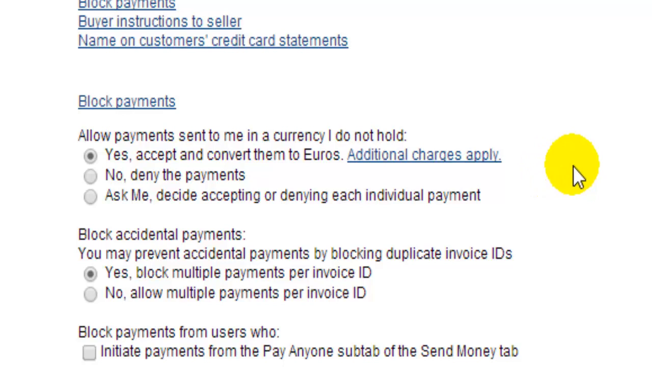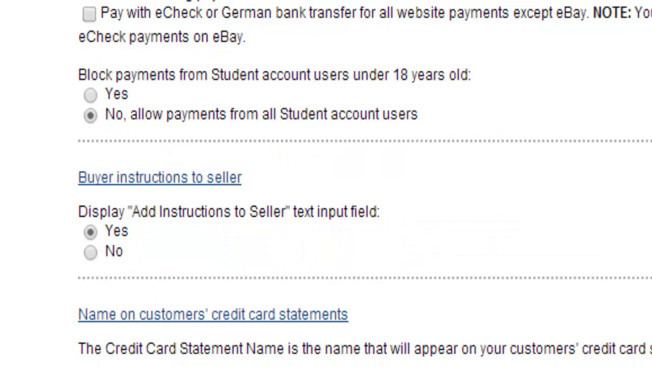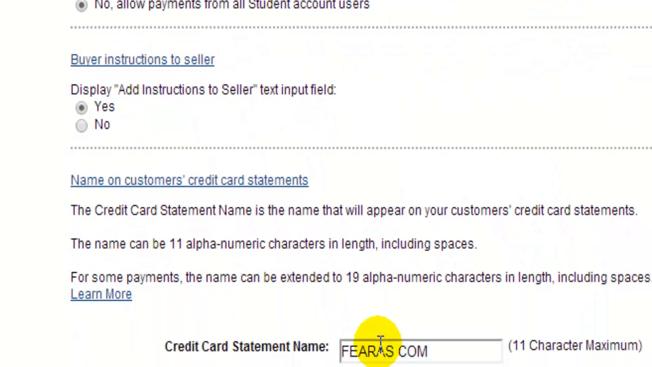I've set up my account here as euros, but you can set up your account as any currency you want, and in fact you can have multiple accounts, so you can have euro, dollar, sterling, etc. Now we scroll down the page a little bit, and here we have the credit card statement name.